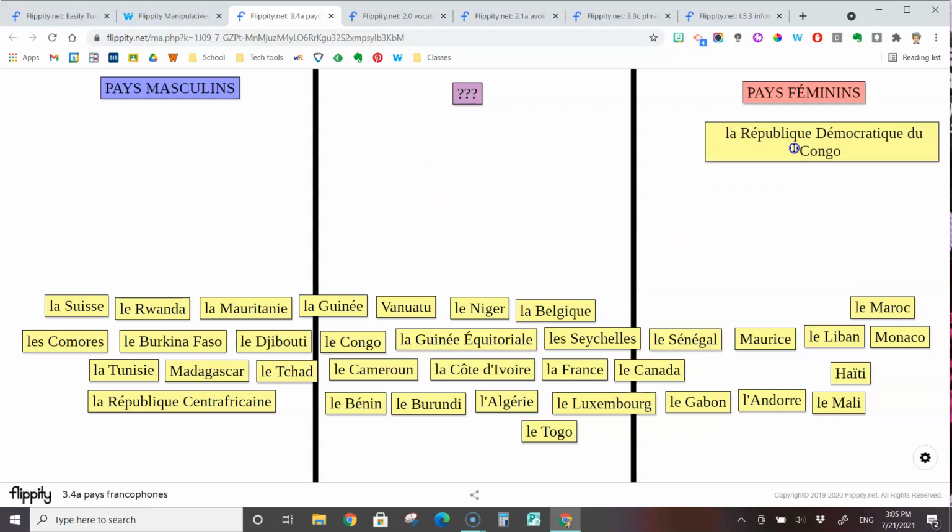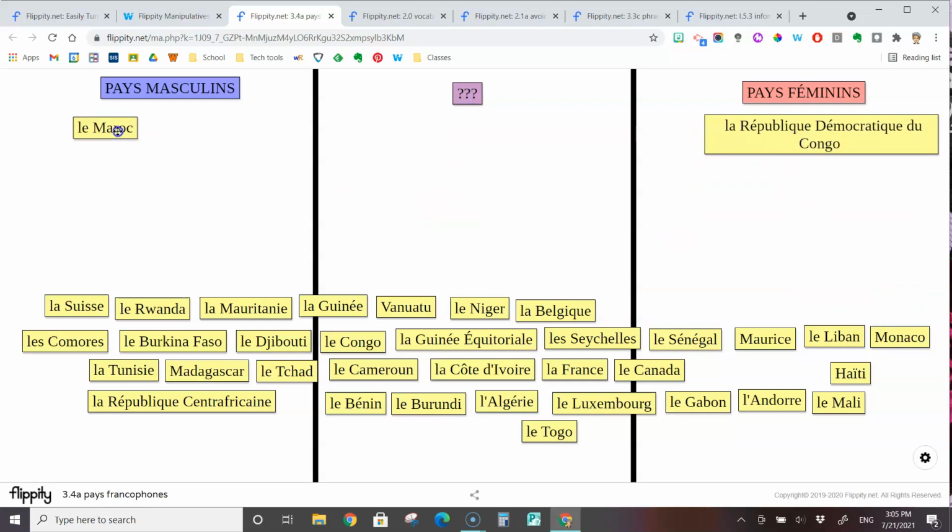And so they need to decide, well, which ones are feminine countries and which ones are masculine countries, and which ones do I maybe not know what to do with. And we would sort out those terms, and we would talk about how would you know that something is feminine? How would you know that something is masculine? And what about these ones that you're not sure of?